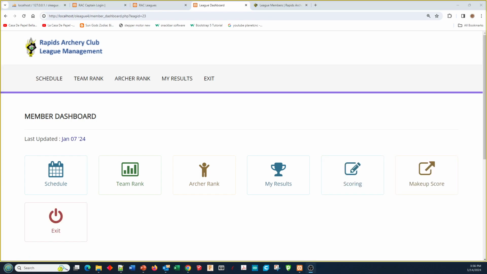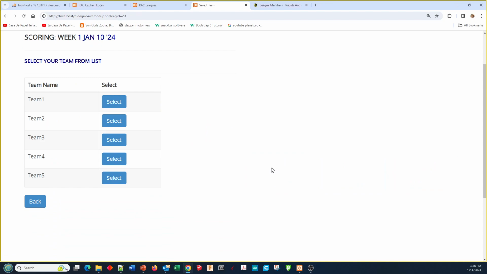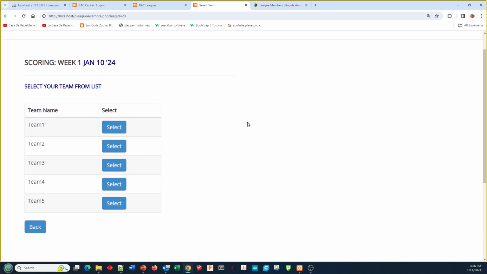On the evening of the league, obviously, as we know, there's one additional button that the league captain has made available. It's called scoring. Obviously, at any given point in time, you can create a makeup score, but at league night, we're going to select the scoring, and that brings us to a screen that you should be familiar with, where the first part of the league is to set up the league.